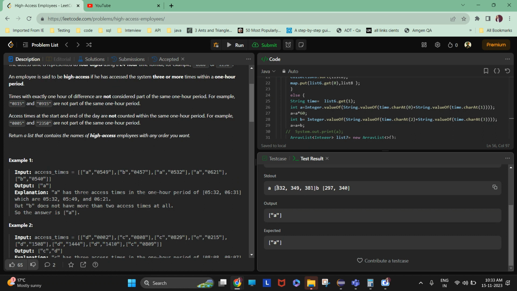What we have to do is consider only lists with three or more entries; at least three must be there. B will not be the answer because he must have three or more accesses within one hour, and he has only two. First we need to consider this. Second, starting from index 1 to this index, the time must be within one hour. So 332 minus 349 is less than 59. Similarly, 332 minus 381 is less than 59. Obviously this works because I have sorted this list.